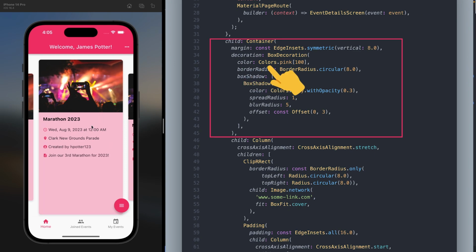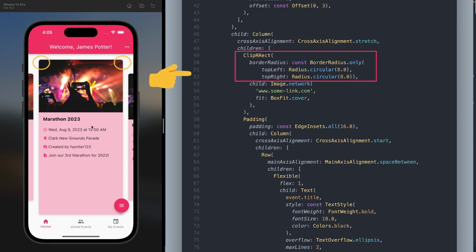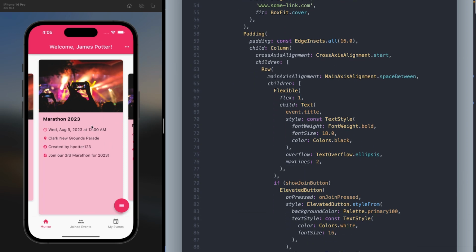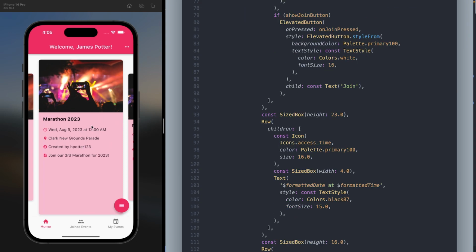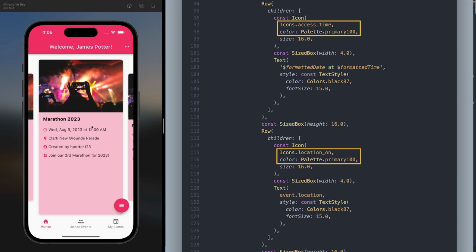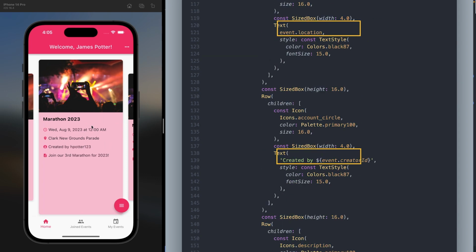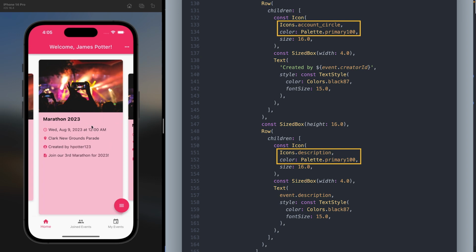The card has a pink background color and subtle shadow, making it visually appealing. The top corners of the card image are rounded, enhancing the aesthetics. The event title and join button are horizontally aligned in a row, creating a more compact layout. Secondly, color and icon usage. A custom color palette is introduced for consistent color usage. Icons for time, location, account, and description are colored using the custom color palette.